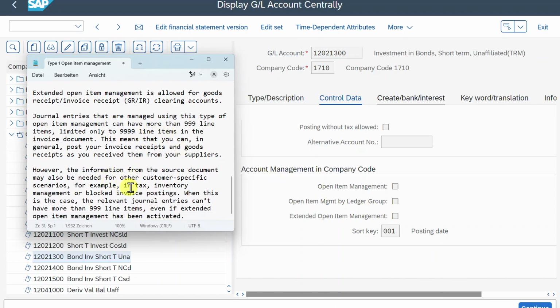However, we always need to think whether this document we posted to the GRIR clearing account will or will not be further used for other scenarios, for instance, for tax or inventory management, and so on. If this is the case, then even with the extended open item management, we can't have more than 999 line items for our goods received, invoice received account with a single financial transaction.